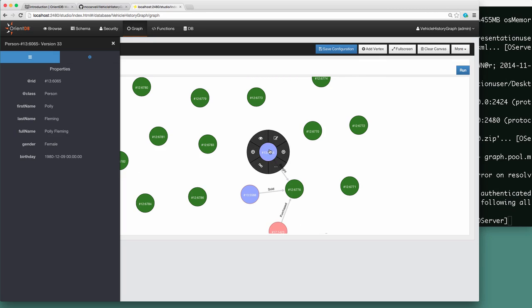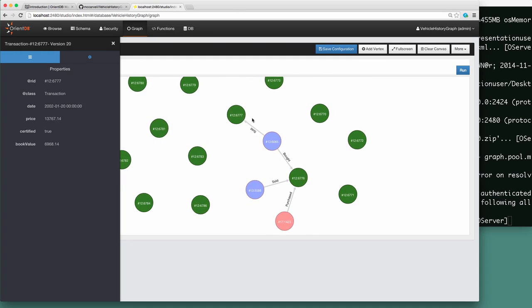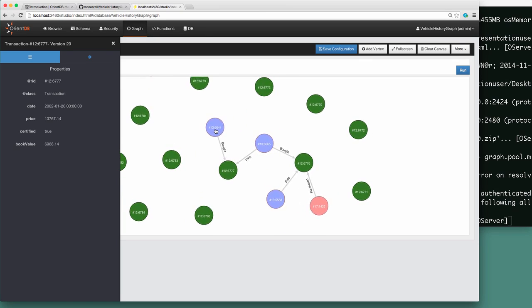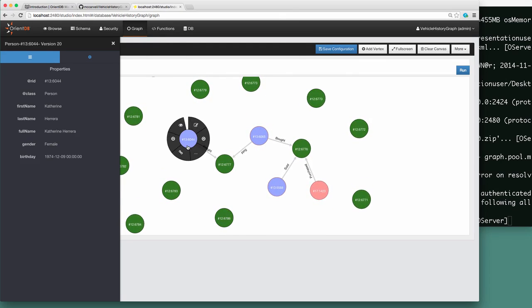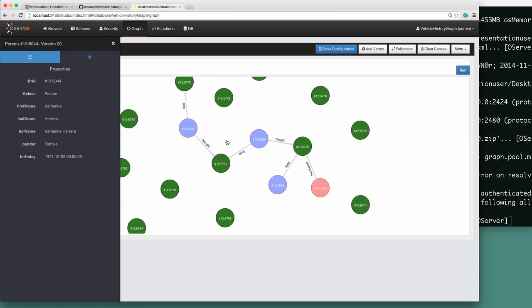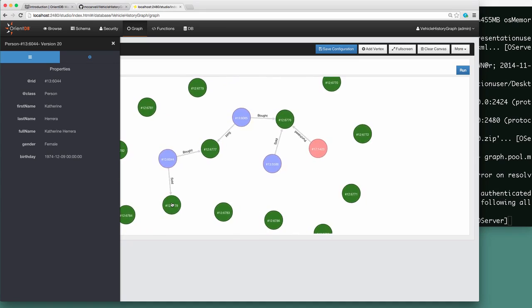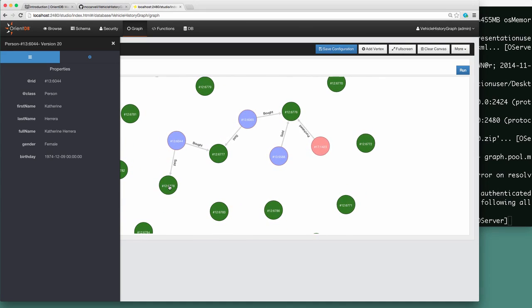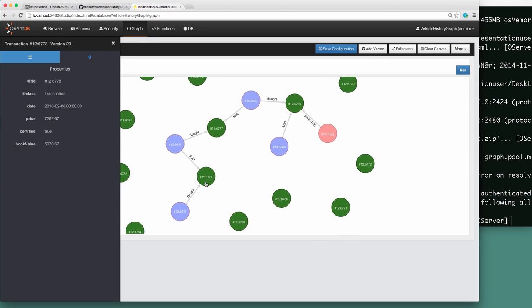Now we can go through and we can start looking at it. What did Polly Fleming sell prior to this? She was also involved in 12677, which was a transaction, and that had a buyer of 136044, which is Catherine Herrera. And we can go there and we can see what else did Catherine sell, and we can start traversing through these long relationships and pull out vehicle history data. We can pull out purchasing habits or purchasing trends, and we can do a lot of interesting things.